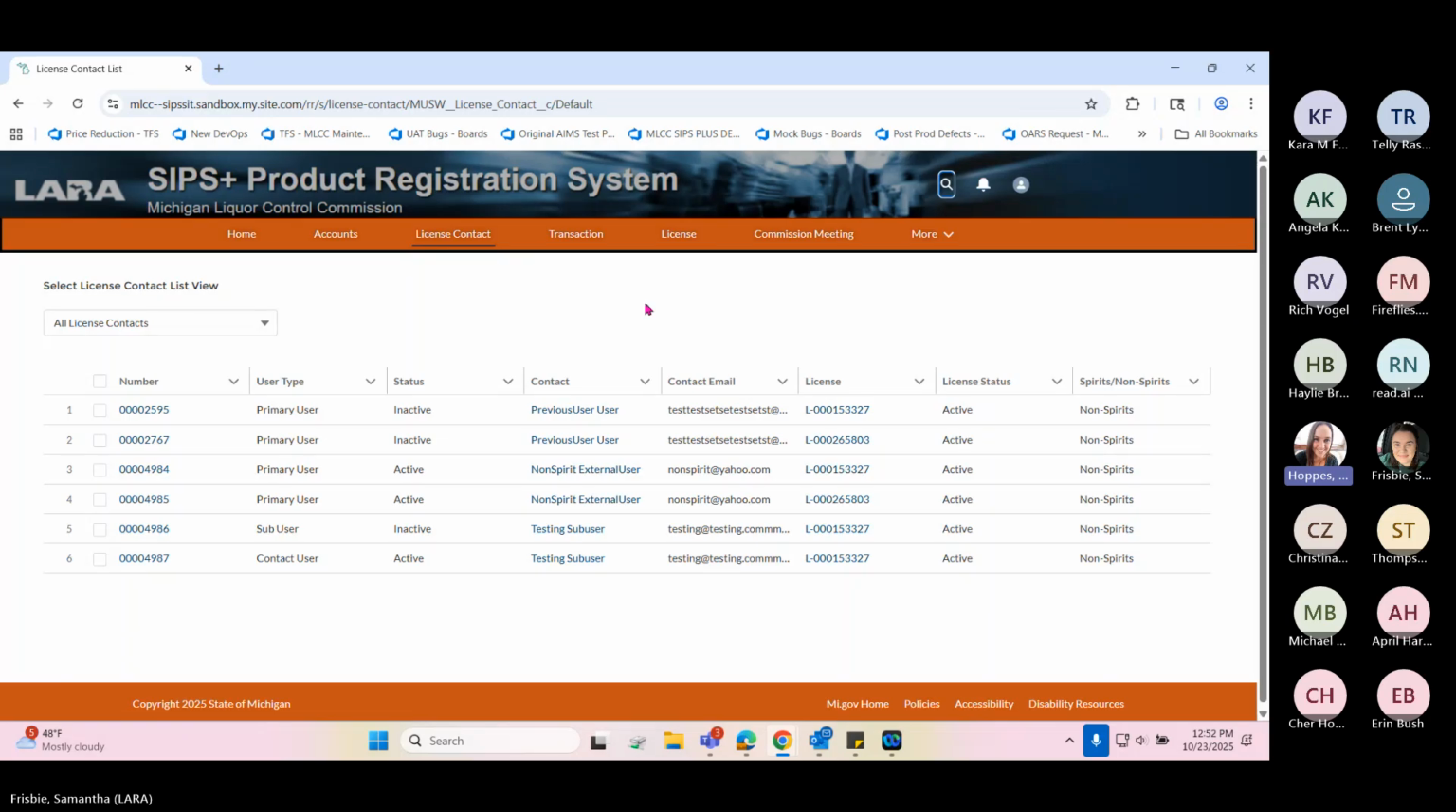So I do see that we had a question in the chat. Does a sub-user need their own My Login account? Yes, the state is moving towards all externally facing systems going through the My Login system over the next few years. So any unique user is going to have their own My Login account.